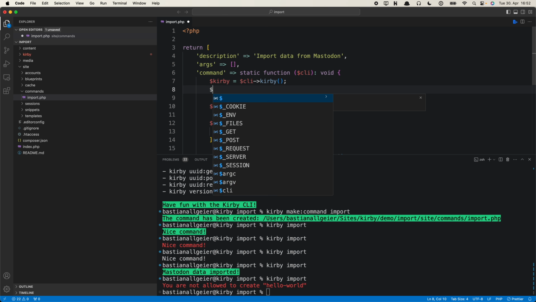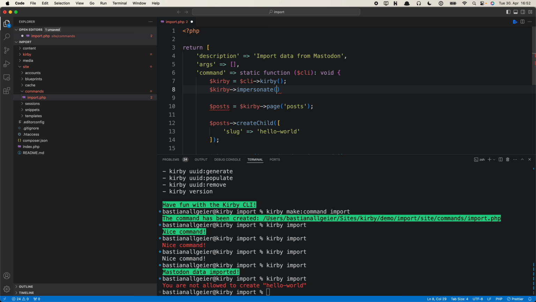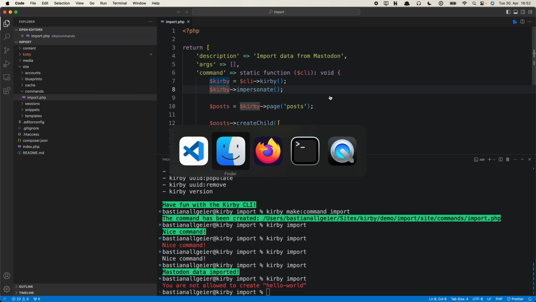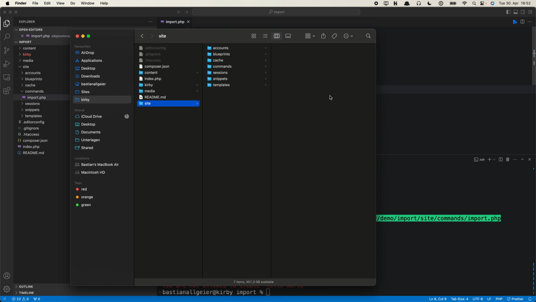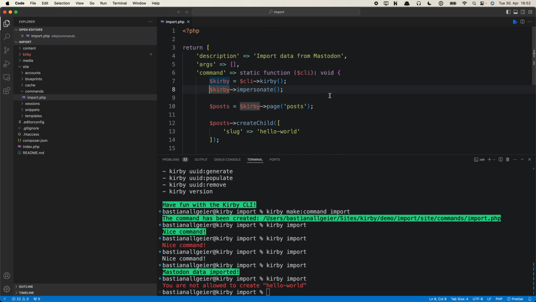Again, starting from our Kirby instance, we can use the impersonate method. And the impersonate method can either take one of the existing accounts. So if you already have an account, you can go into your site folder, and into accounts. We don't have an account yet. If I would create one, it would look something like this. So it would have a unique random ID for the user, and we could copy this ID and paste it in here, and then this user would be authenticated. It's as easy as that.